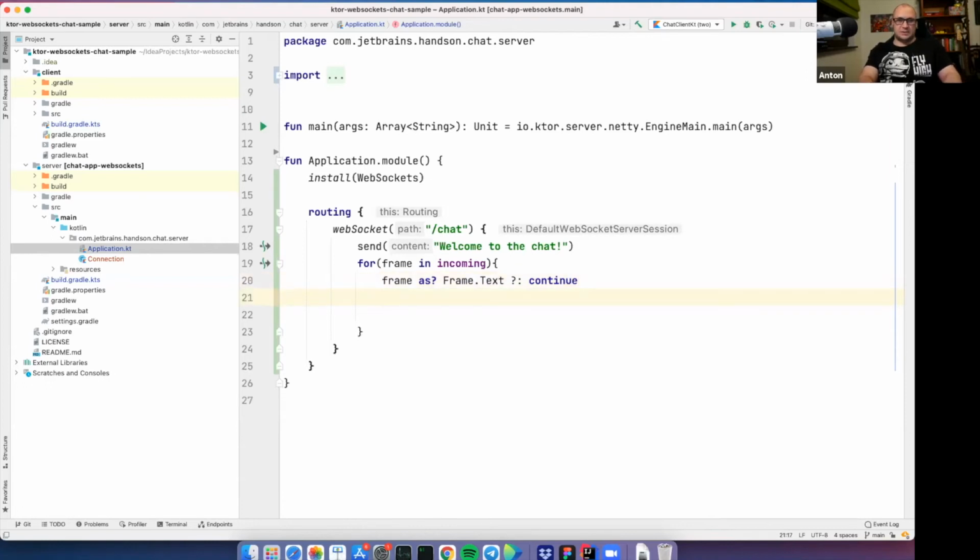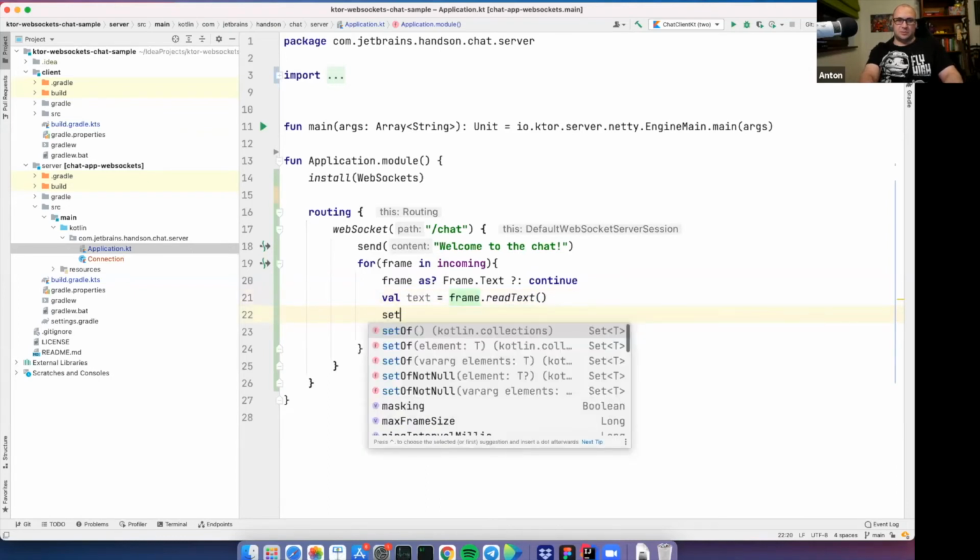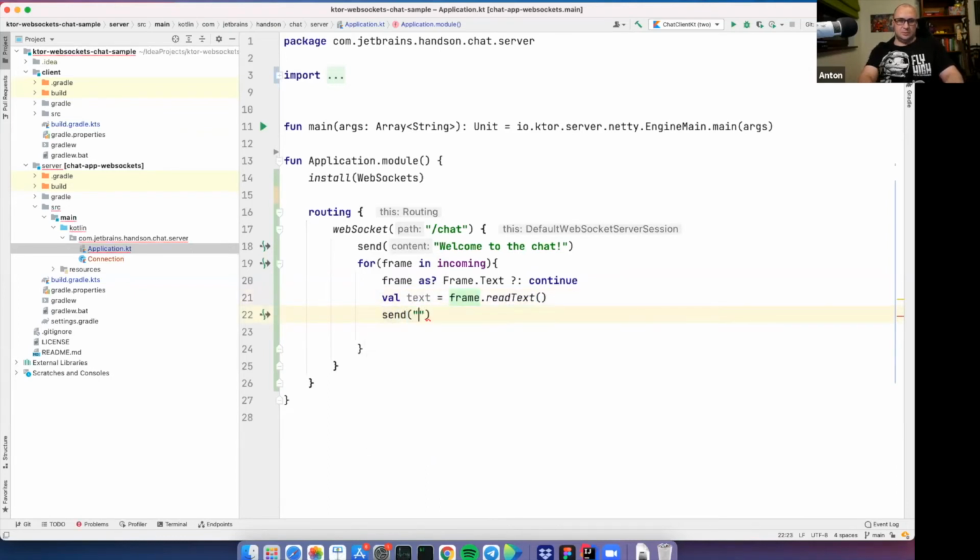So what's next? We can read some bytes or text from that frame, and just respond back. So that's a simple echo server, I think. Let's do it like this.